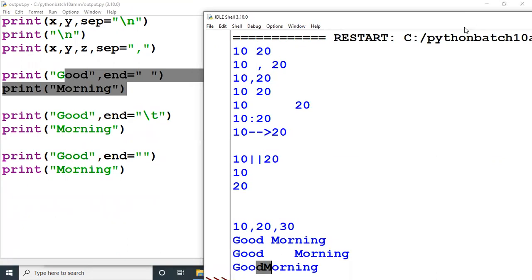Two print statements are there, right? Print good and morning. You will get it in 2 lines if you print. But I want the output in a single line, meaning good morning. Print good first, and at the end, give some space. end equal to space means it will give space and attach the next print statement's output to this current line.